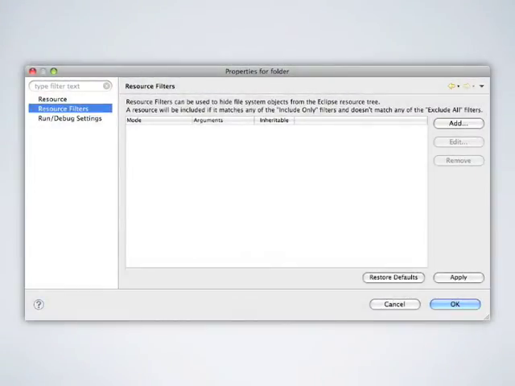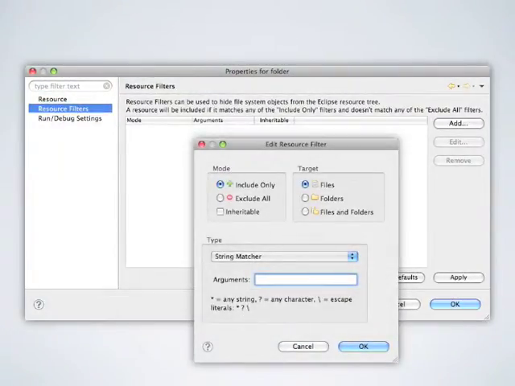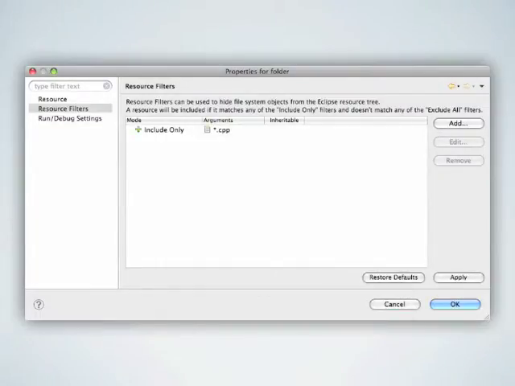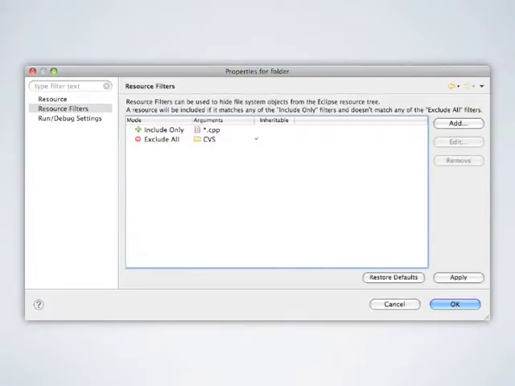The user can create include only or exclude all resource filters. Those filters can apply to either files, folders, or files in folders. The filters can be inheritable, in which case a filter on a container will apply transparently to all its children. And filters can also have different filter types. The current filter types include a string matcher, a regular expression, and or not groups, and also third-party plugins can extend the resource filter types through extension points.